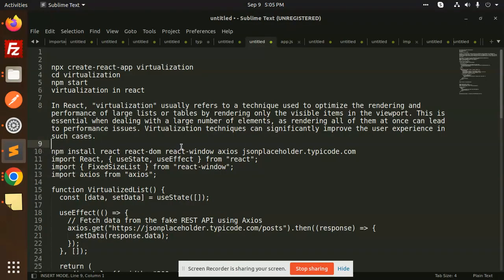Hello friends, welcome back to the new tutorial of React. So today we are going to learn about virtualization in React. So what is virtualization in React?